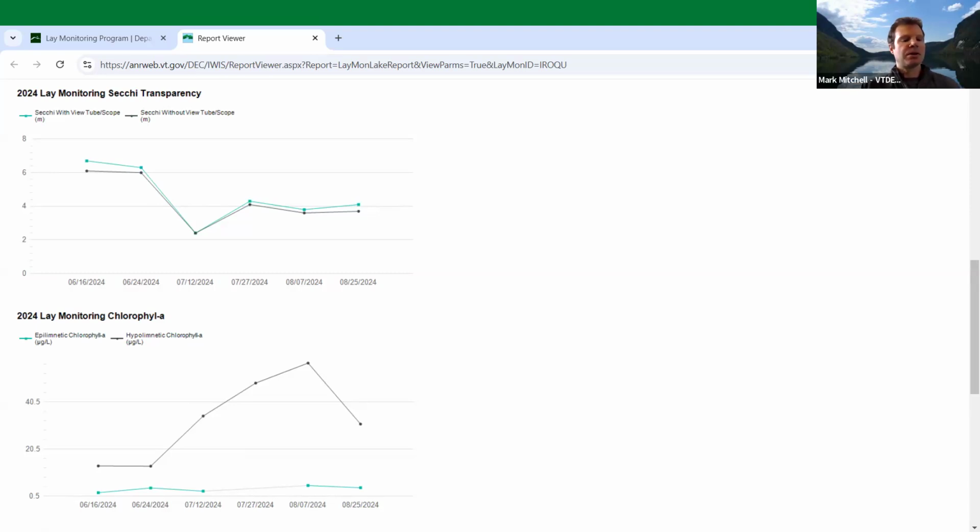This is the case of Lake Iroquois. It's not that deep, but it does thermally stratify. So now we can see there's a lot more algae growth near the bottom of the lake than there is at the surface of the lake. So the lighter blue here is that epilimnetic surface sample, and the black is the deeper hypolimnetic sample.